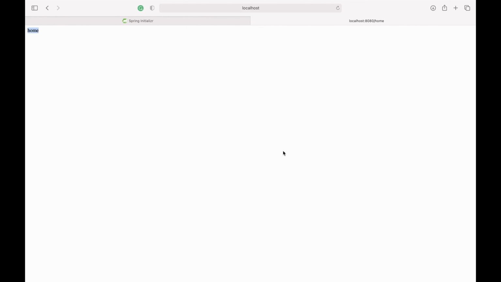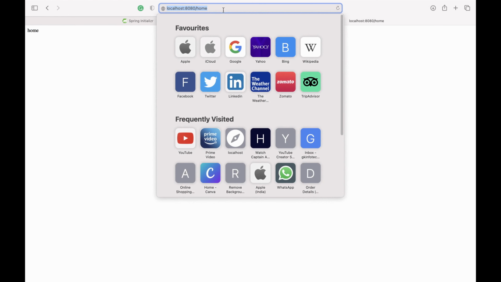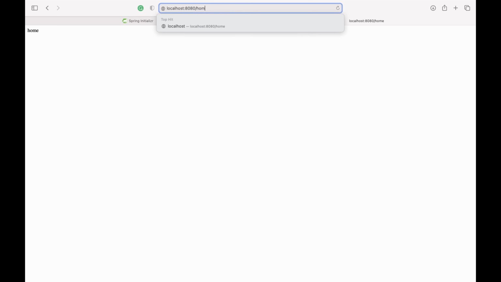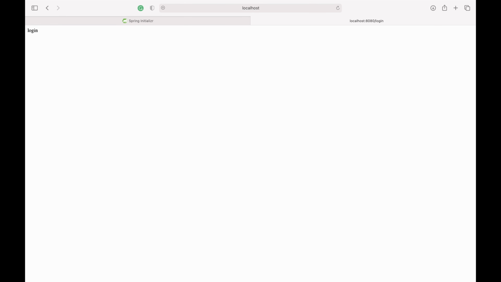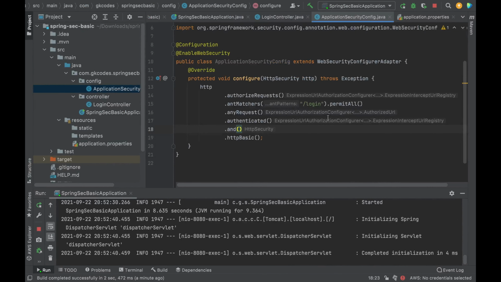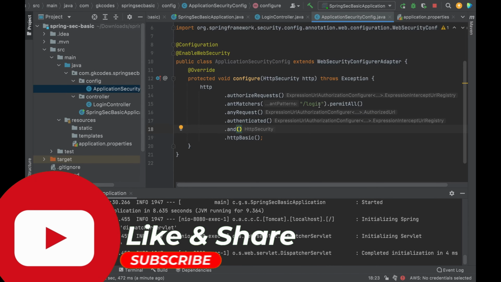Okay, server is up. So now what I'm going to do is use /login. See, if we look at it now, the login response we got successfully, which means any user who is going to access that particular login URL will be allowed to access that resource. Okay, that endpoint URL.